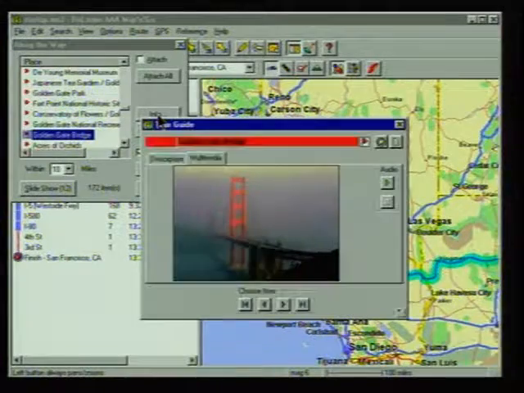I've scrolled down and I've selected the Golden Gate Bridge, and we can get information on that. And so they see a picture of it there. There's a description of it, and I see you have audio. What happens there?